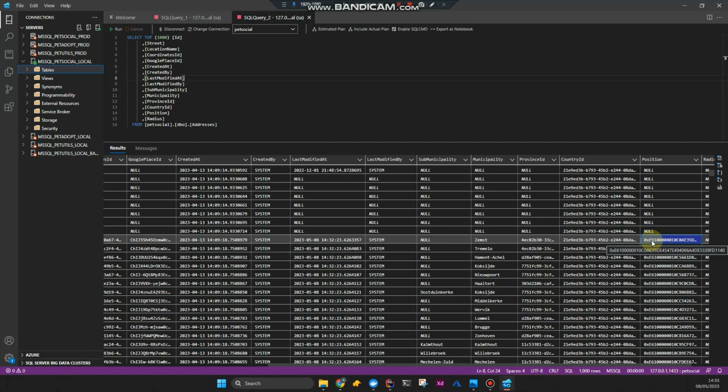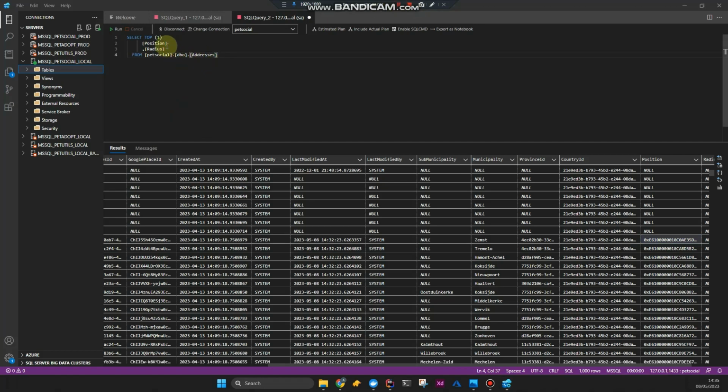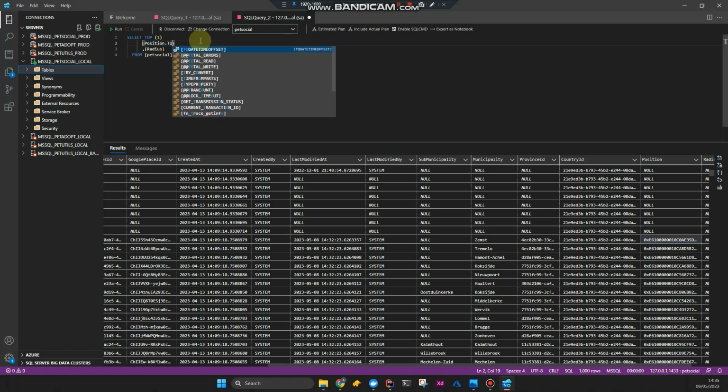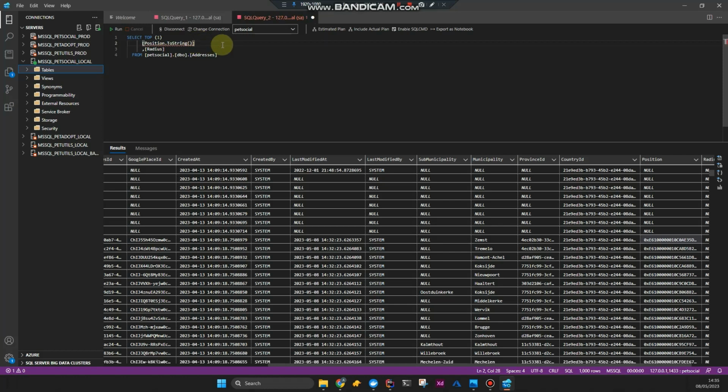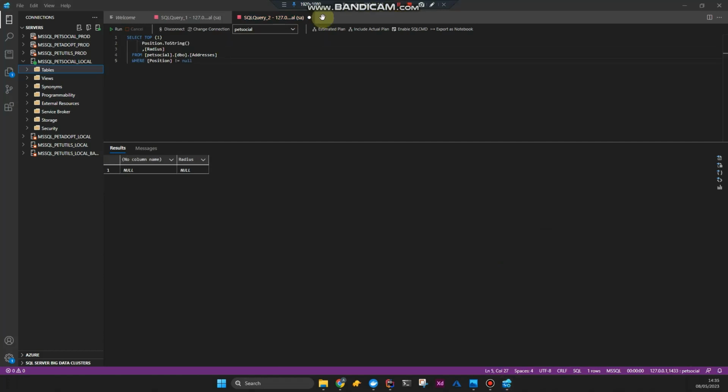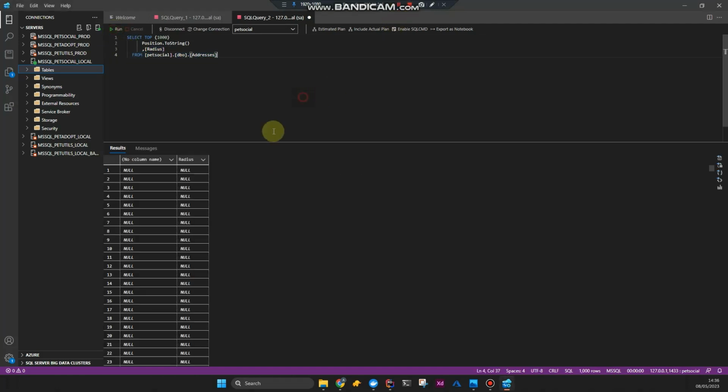With the position, that's not really readable, but if you query address.position.toString, it will show you the point at the coordinates. Let's try that. Apparently you can do toString. Let's see, toString where position is not null. Okay, let's just do it like that, top 1000.